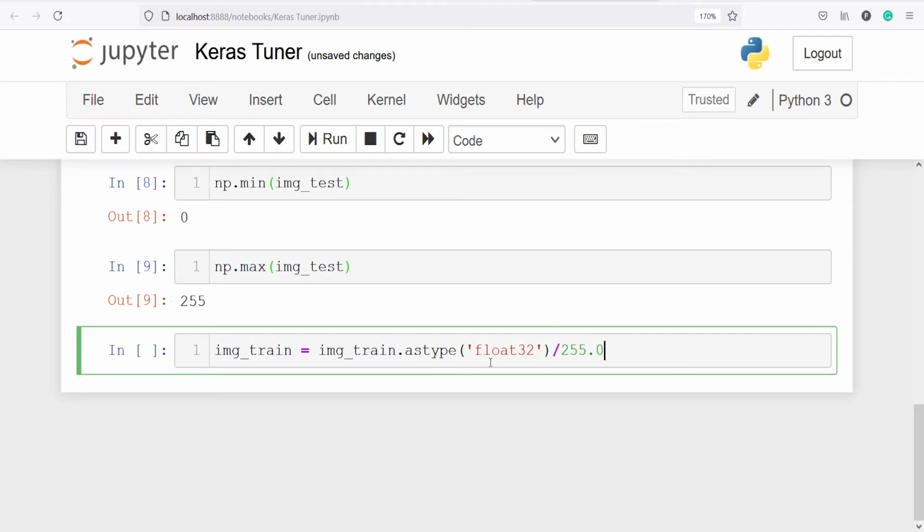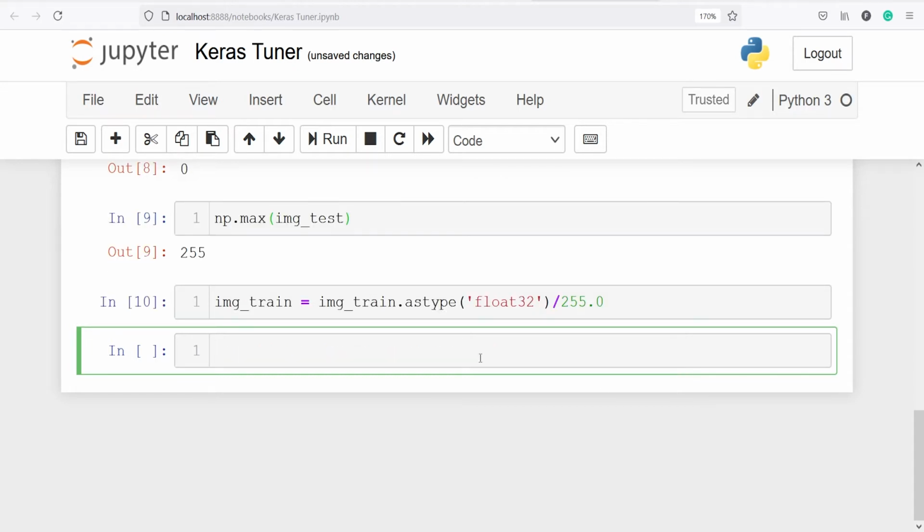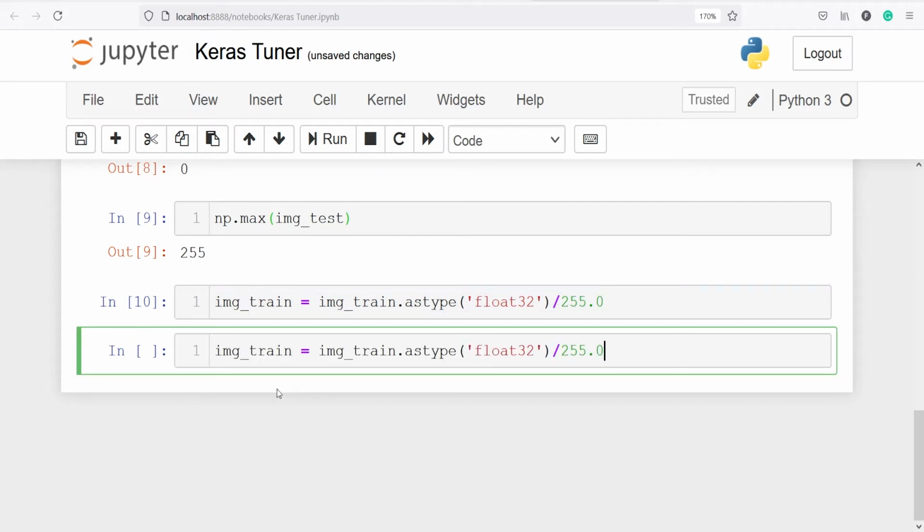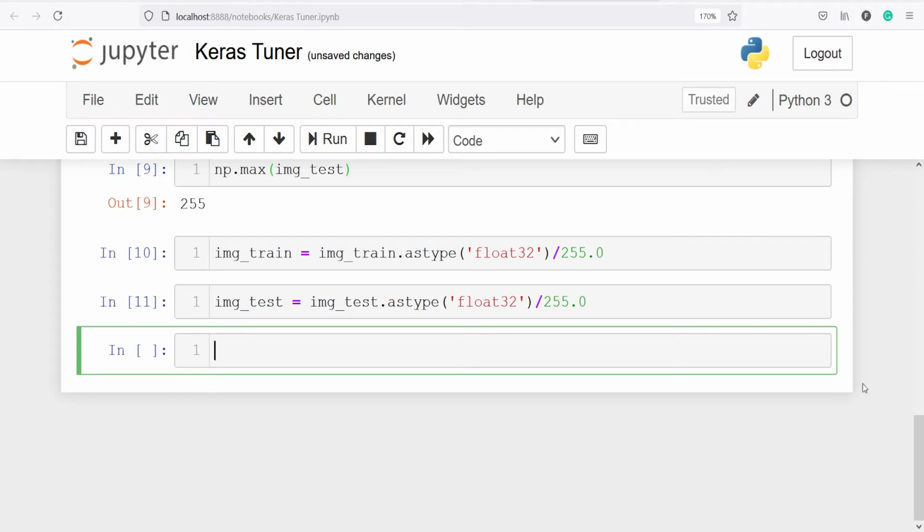by the maximum number. The maximum number is 255.0 because I want to convert it to float. So when I divide this number with 255.0, it will become 1. Let's execute our code. I'll do the same for the test also. I'll copy this code from here and paste it here. Now instead of train I will type test, and here also I will change it to test, and the rest of the things will remain the same. Let's execute our code.